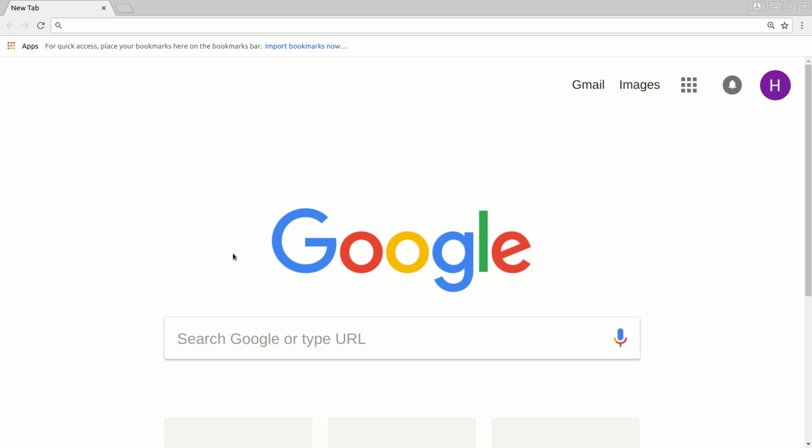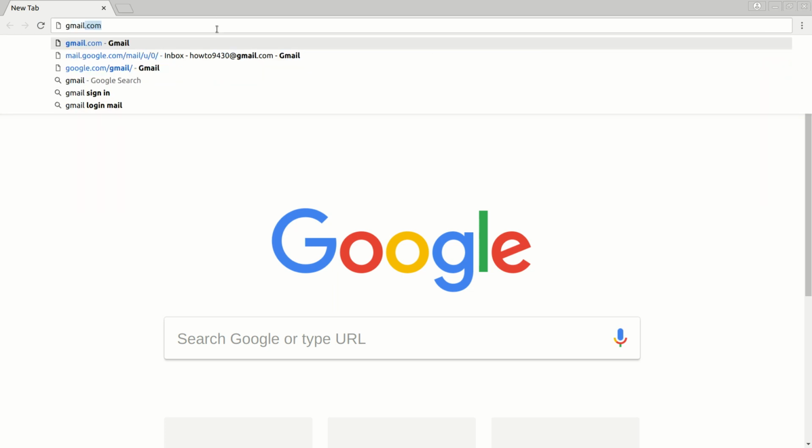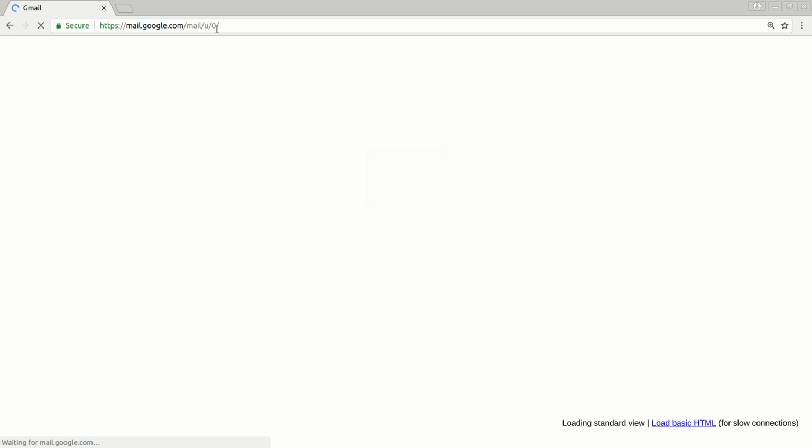Hi guys, in this tutorial you will know how to change Gmail password using your computer or laptop or any other device. So first of all, open your Gmail, type in gmail.com.